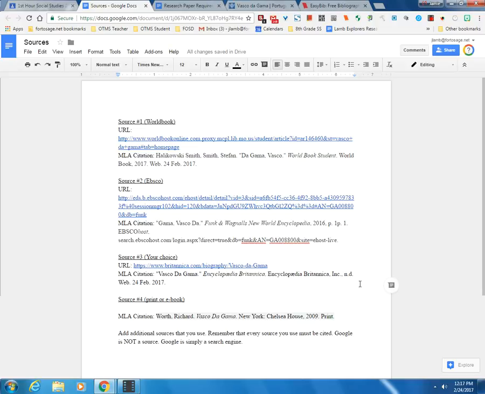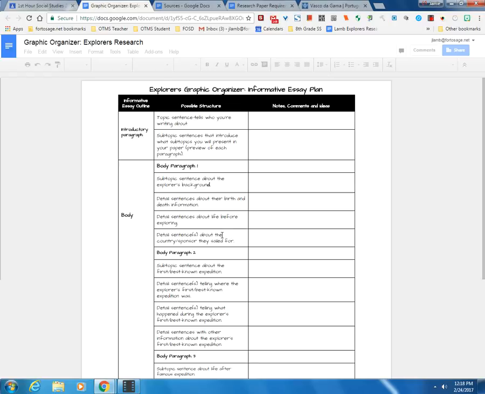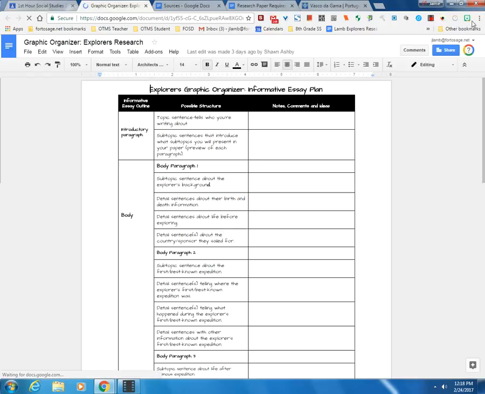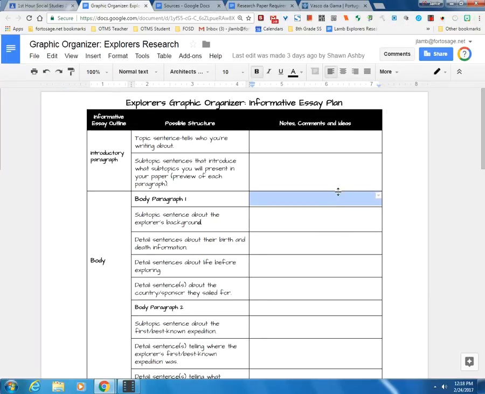So once you've gotten your citations done, then it's actually time, if you look back at your different sources, I would just open them all back up and have them open on your Chromebook. And what I would do at this point is open up the graphic organizer. And you do that again under the Explorer's Research Project assignment, which is in Google Classroom. Go to graphic organizer, and I would start actually looking at my sources. And as I'm looking at my sources, one of the things I'm going to do is start filling out my graphic organizer.